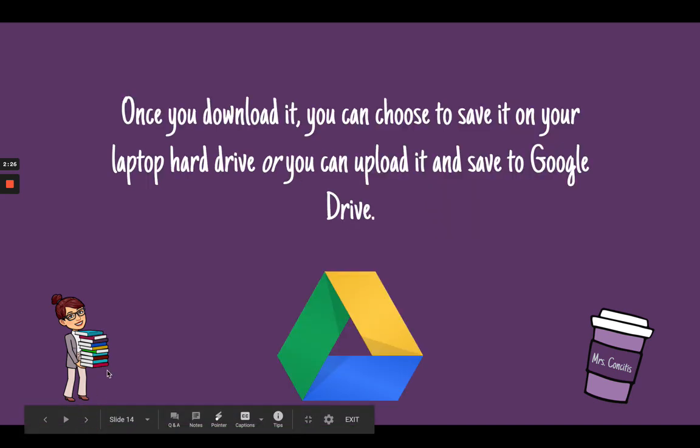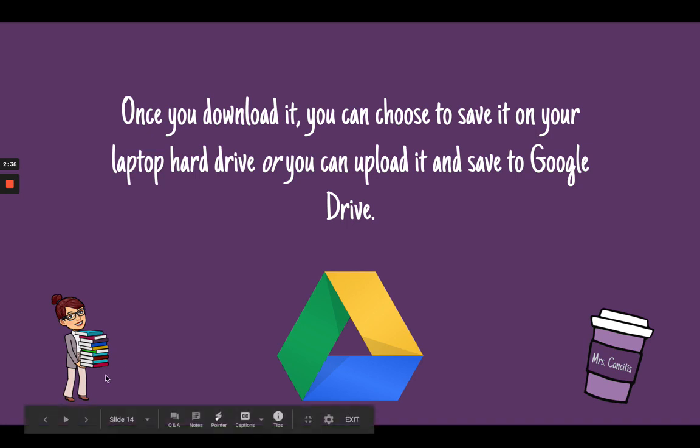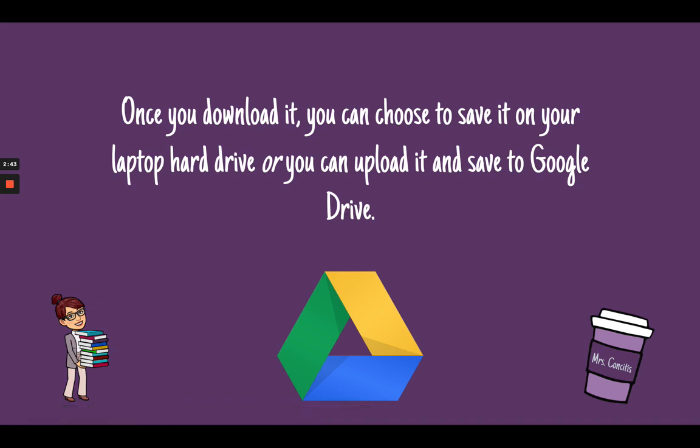When you download it, you can either save it on your laptop hard drive, or you can upload it and save it to your Google Drive, especially if you want to make sure that you have access to these files no matter what computer you're on. Putting it in your Google Drive might be the way to go.